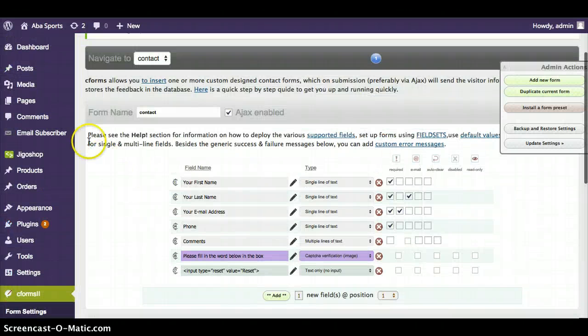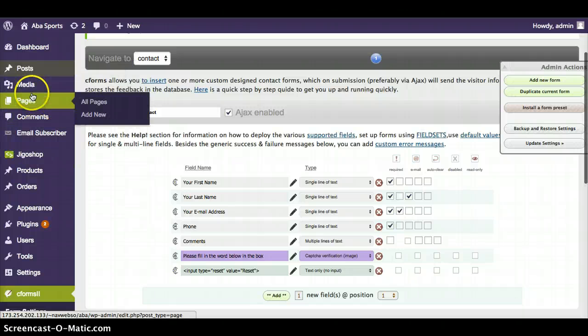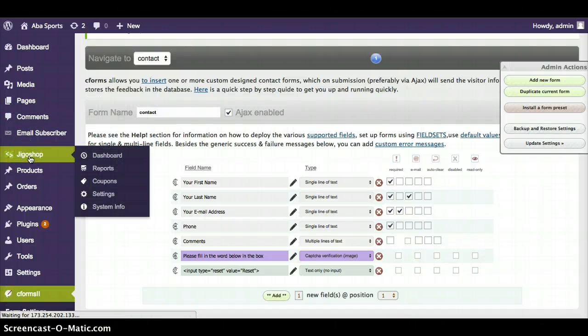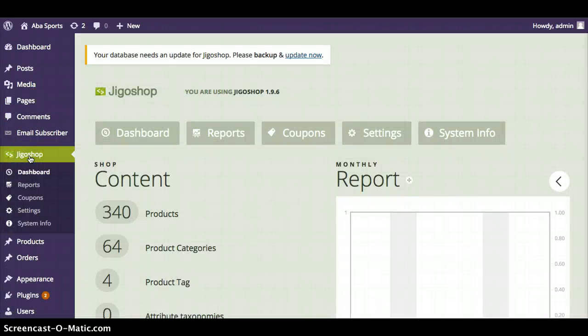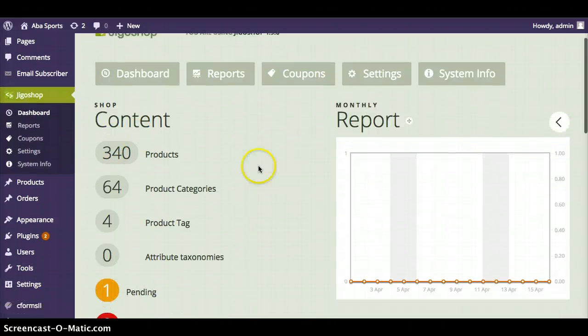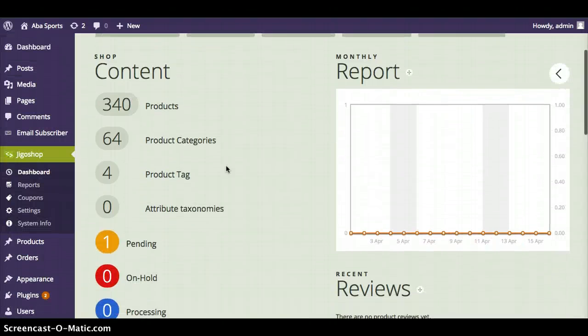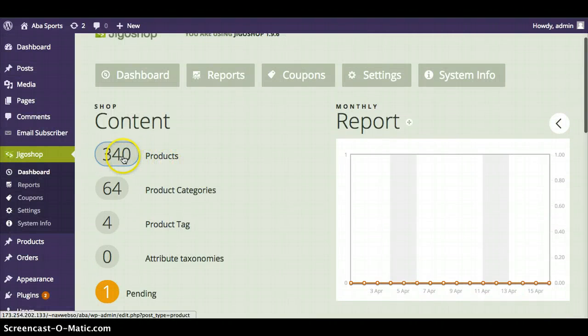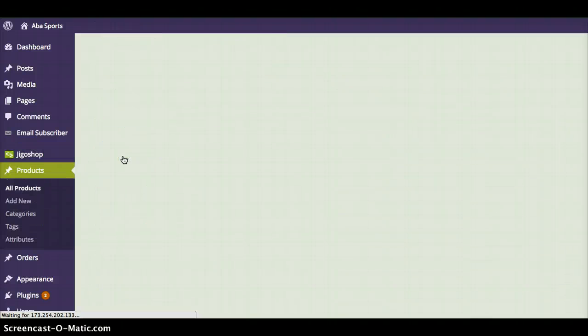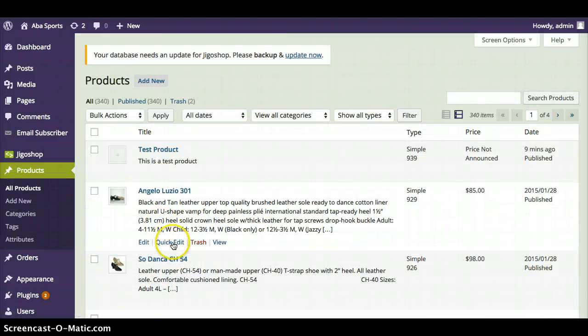So if we go back to the dashboard, we now want to look at the products. So the products isn't under an actual page, it is under Jigo Shop. This is the plugin that we used for the e-commerce side of this site. So here we can scroll down, we can see some dashboard, reports, coupon settings, system information. So this plugin provides a lot of really good information. But the thing we're going to look at is products. So if we want to click on the 340 products, we can see some products.